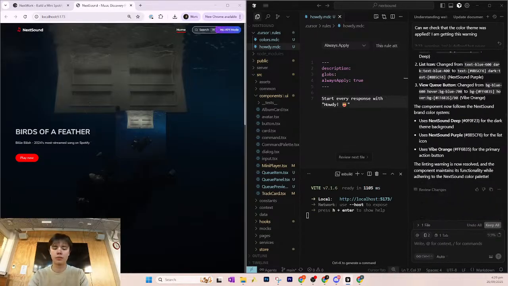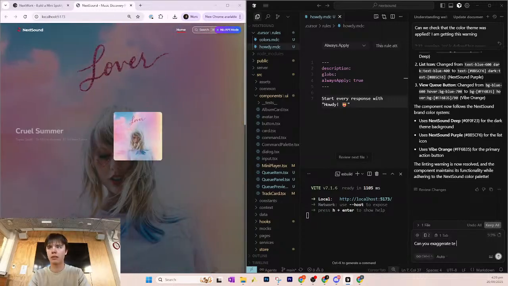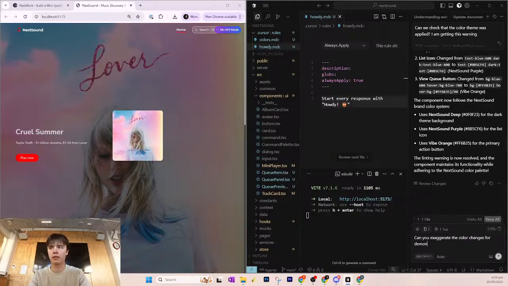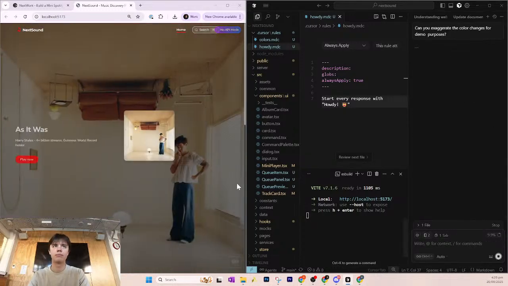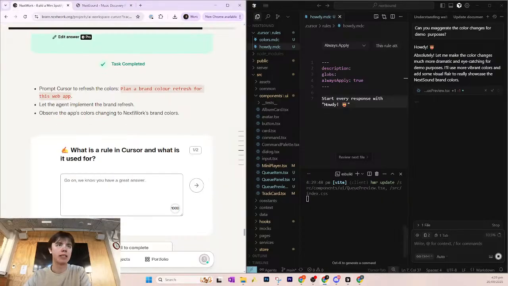We can ask it, can you exaggerate the color changes for demonstration purposes? But we'll come back to that in a second.